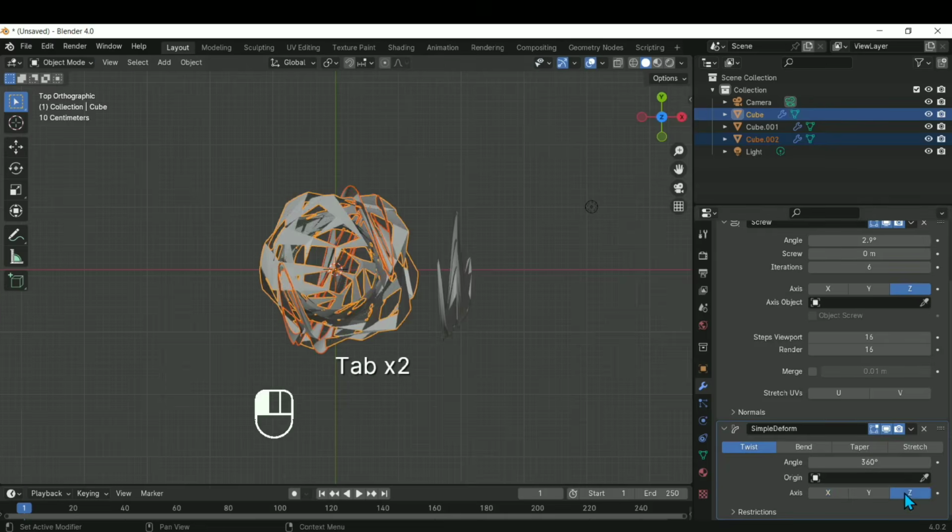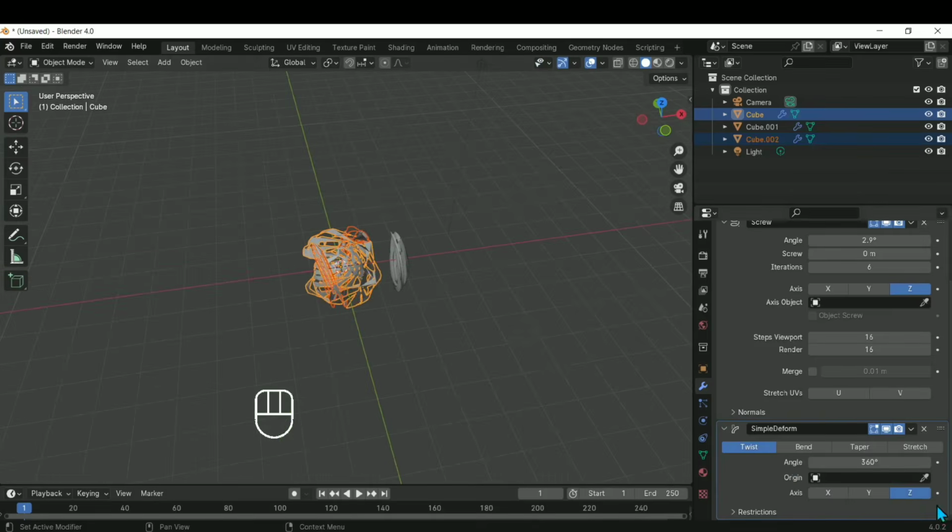Maybe if we go over here, then we can change it. Yeah, my bad.